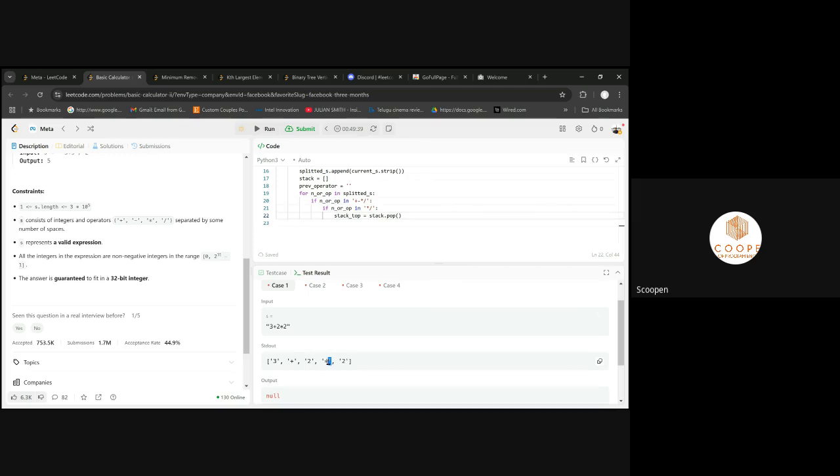Then I check star. Then my previous operator becomes star. Then I went to 2. Then I check 2 and my previous operator is star. If it is star, then I pop the top element and do the operation here. Okay. So this operator is basically, I just need to update my previous operator only, and I need to keep track of all the numbers.